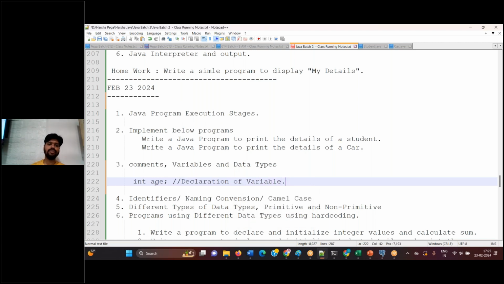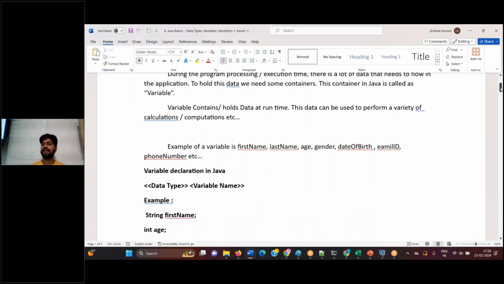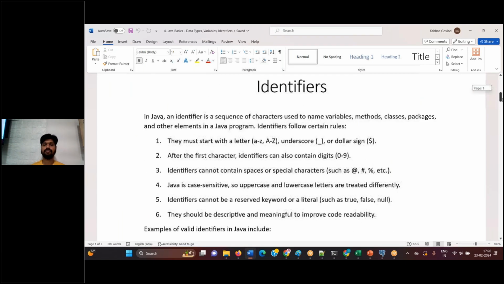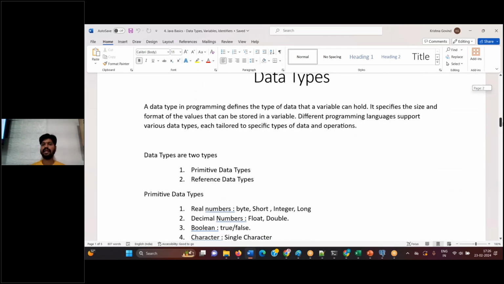This one is the variable name. Then what about the one before it? This is called the data type. Now what are we going to learn? Data type. Now we are going to talk about data types. Identifiers I'll take later, and data type.